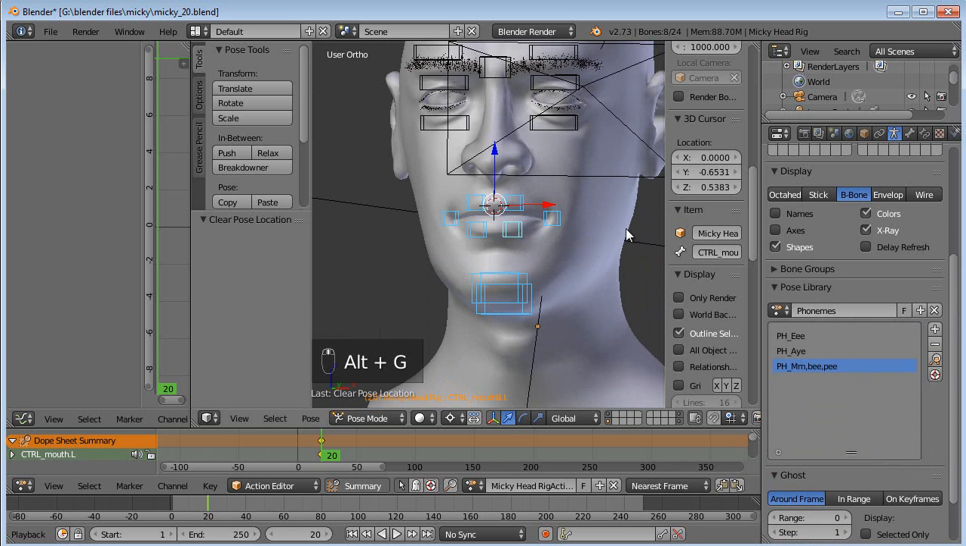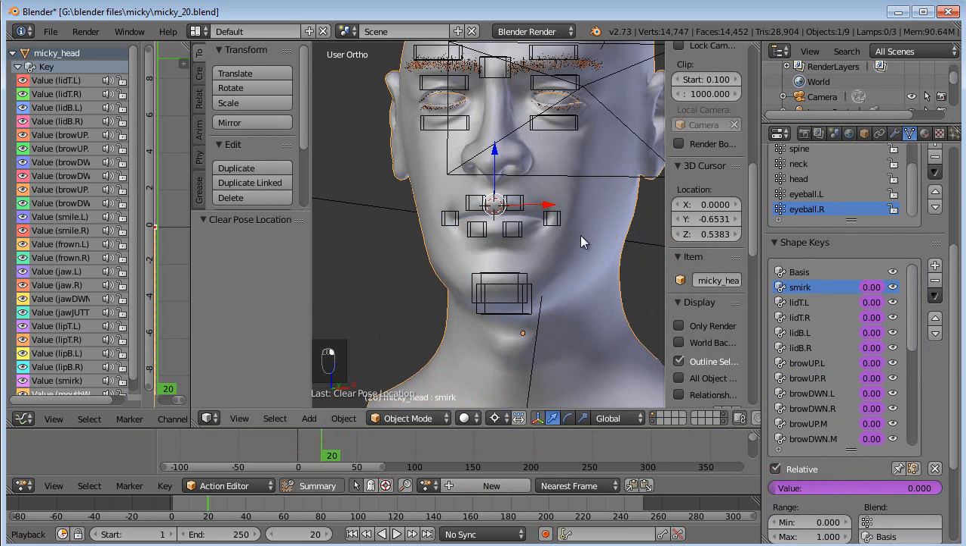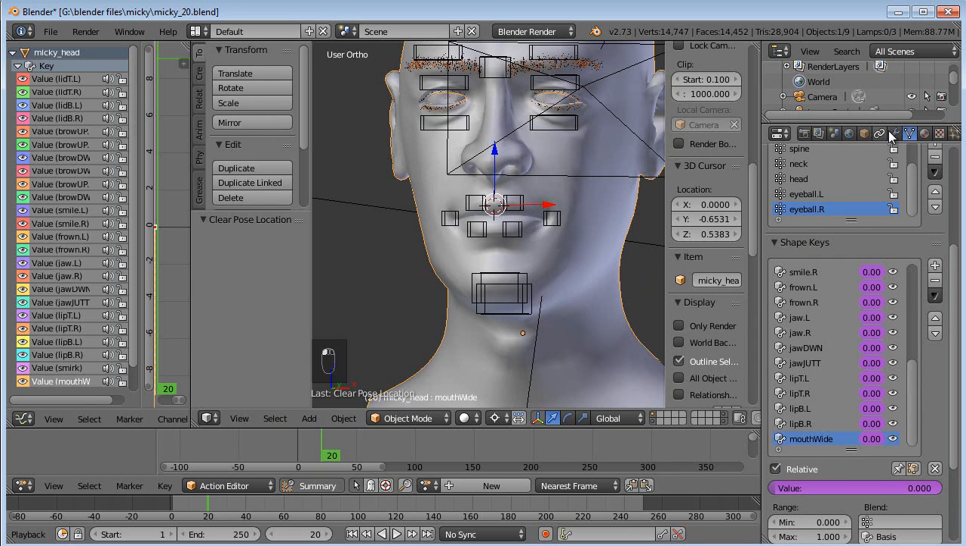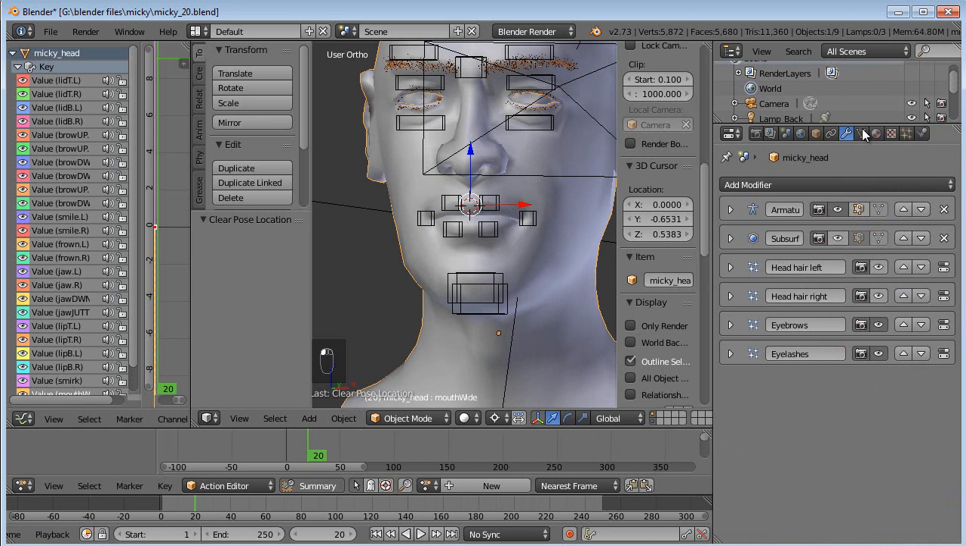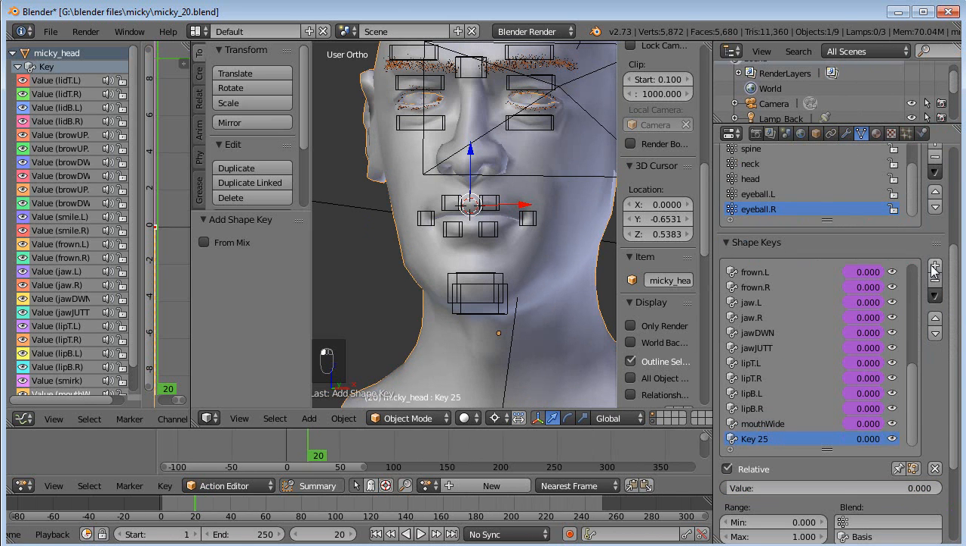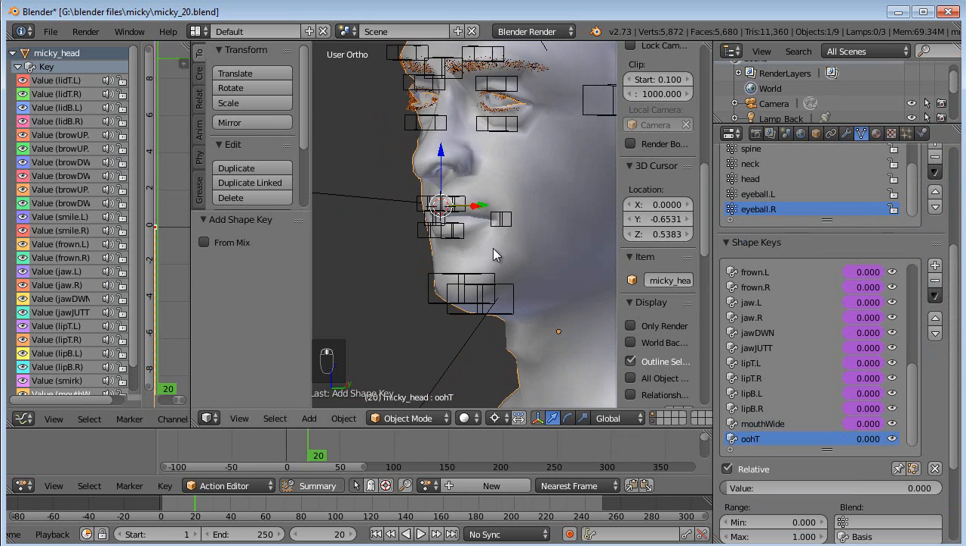And like I said, we'll make another shape key for the OO. Or, yeah, two different shape keys, I guess. One for the bottom lip to do the OO shape and one for the top lip to do the OO shape. So we'll just come down here. Go ahead and turn our subdivision surface off for now. That'll make things a little easier. Hit the plus sign here on our shape keys, and name this one OO top, OOT.